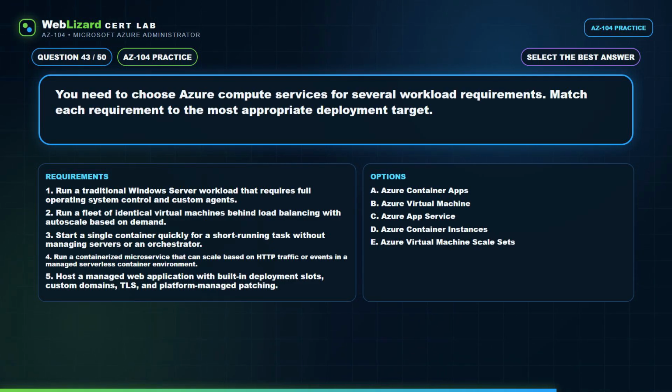Question 43. Matching. You need to choose Azure Compute Services for several workload requirements. Match each requirement to the most appropriate deployment target. Requirement 1. Run a traditional Windows Server workload that requires full operating system control and custom agents. Requirement 2. Run a fleet of identical virtual machines behind load balancing with autoscale based on demand.